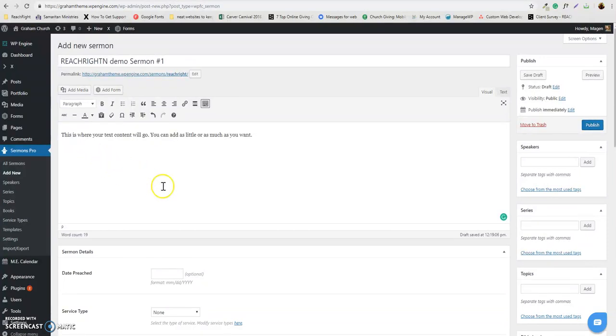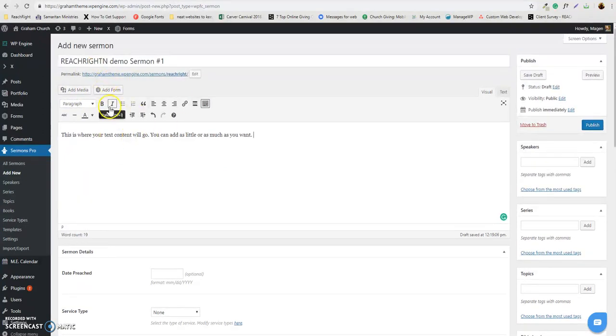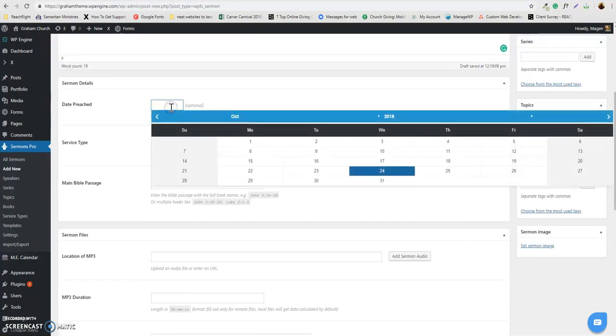Okay. All right. So now here's all your details. Also, just like with any other page, you obviously can add any pictures if you wanted to stick a little thumbnail in here. If you've got other pictures, forms, whatever, you can do that. Okay. So on my date preached, this is going to ask you what day this sermon was preached.